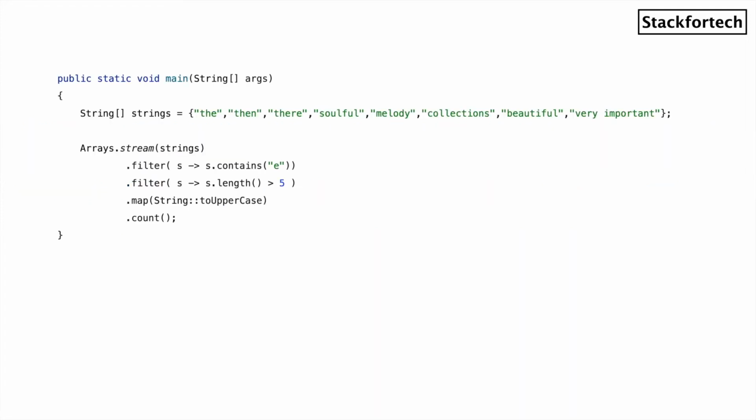Let us look into this example. We have an array of strings, and we want to get those strings which contain the character E, and the length of those strings should be greater than 5. Then we are mapping them to uppercase, and then we are counting how many such strings are available. If you can see here, we are getting a stream out of those strings using Arrays.stream, which is basically our source of data, right?